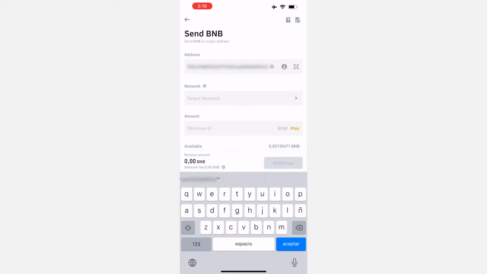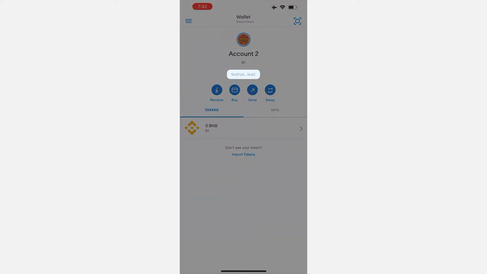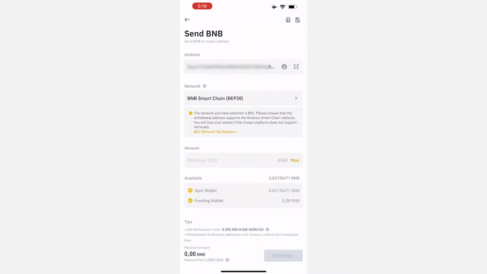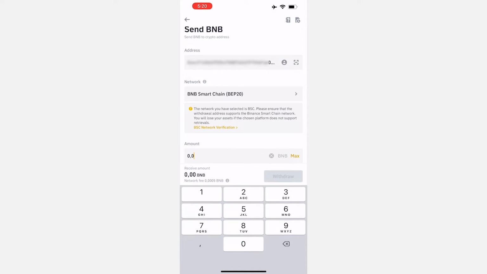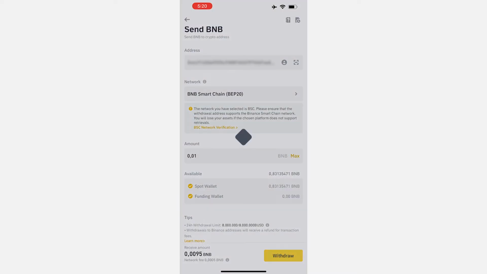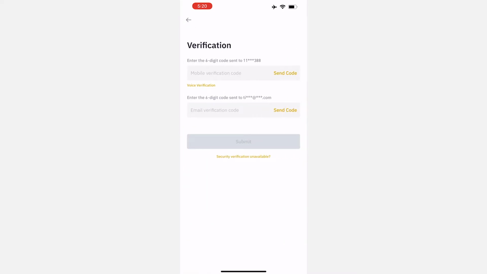If you don't know how to copy the wallet address, access the MetaMask app and click the address box below your account name. On Network, select BNB Smart Chain, BEP20, and then write the amount you want to transfer. Click Withdraw. Confirm. Complete the verification checks, and then Submit.